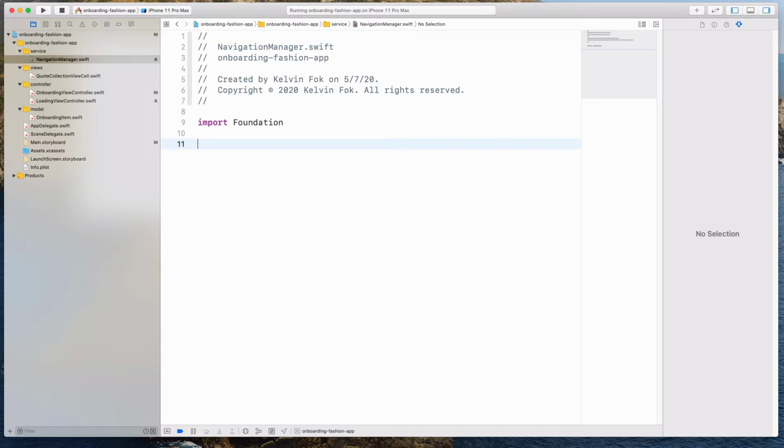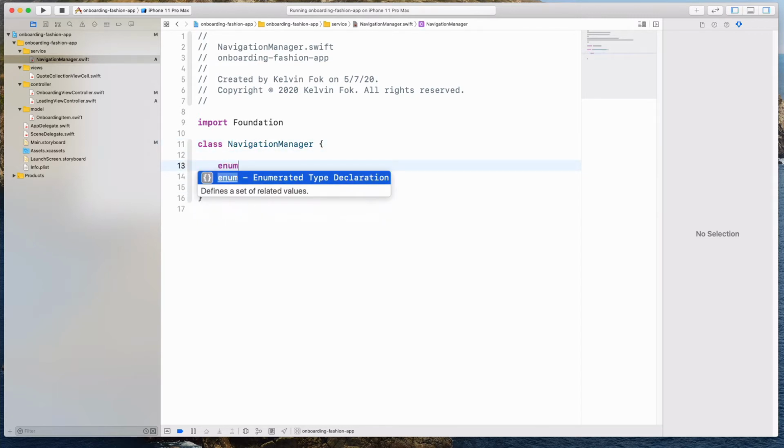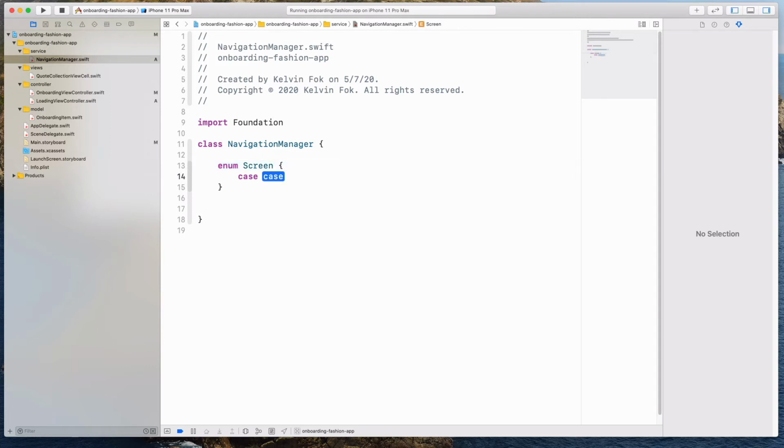So maybe let's create a class over here. Let's call this a navigation manager, and then I'm going to create an enum over here. Let's call this screen. There are two screens that we can go to. We can either go to the onboarding screen, or we can go to the main app itself. Let's call this main app. Then let's create a function over here called show.